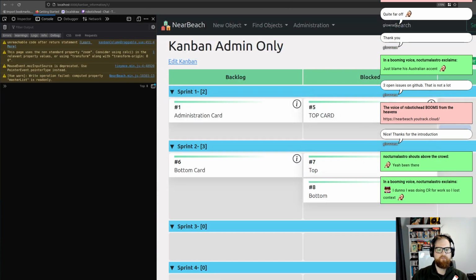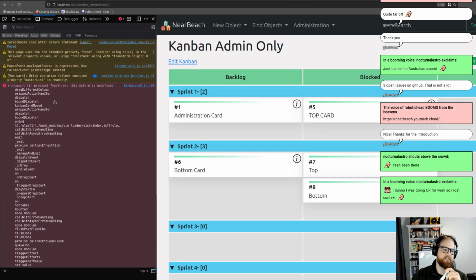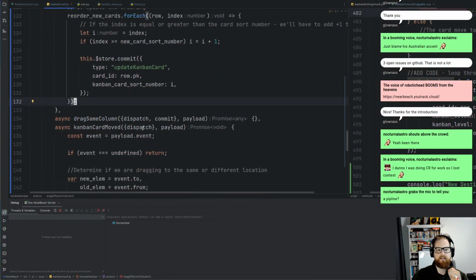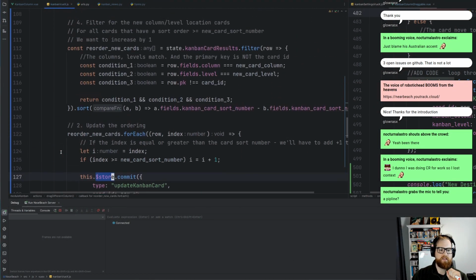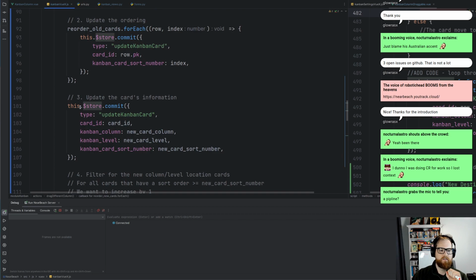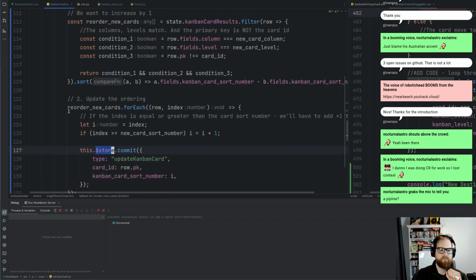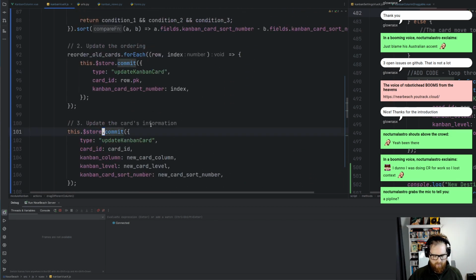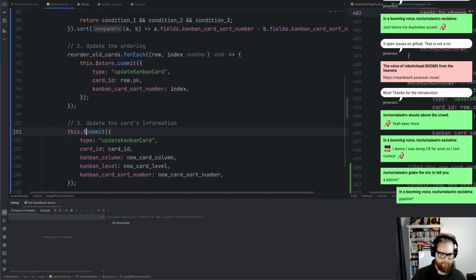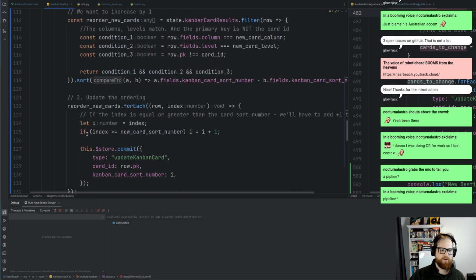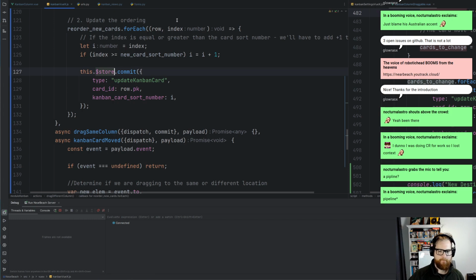So we've got this, we're gonna hit reload. So in theory, if we move it here, this dot store is undefined. Ah, yes. All right, cool. This shouldn't be a dot store. No, it could be. What? It's just a commit. We just need a commit. We don't need the store. A pipeline. Yeah, cool.